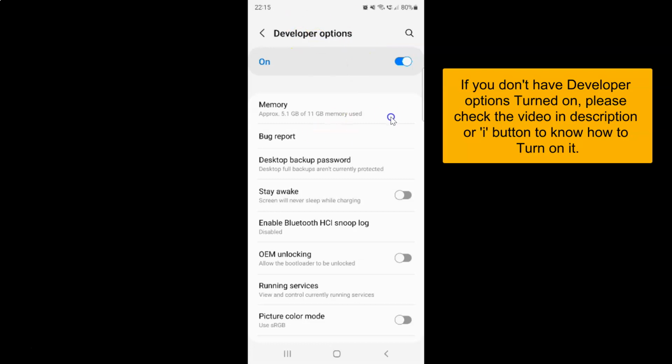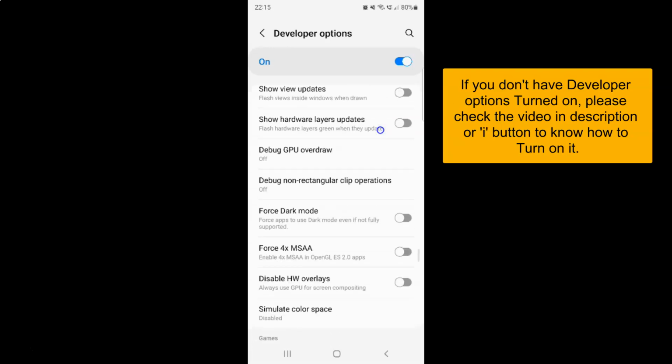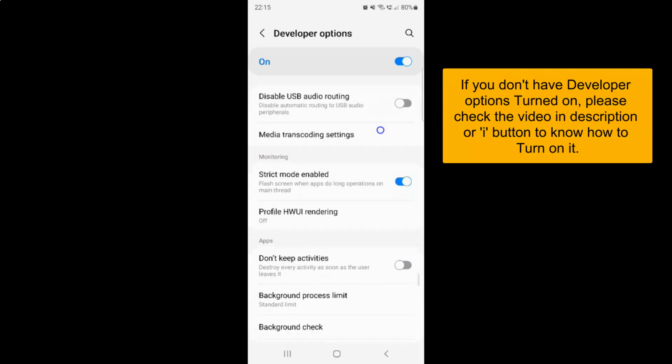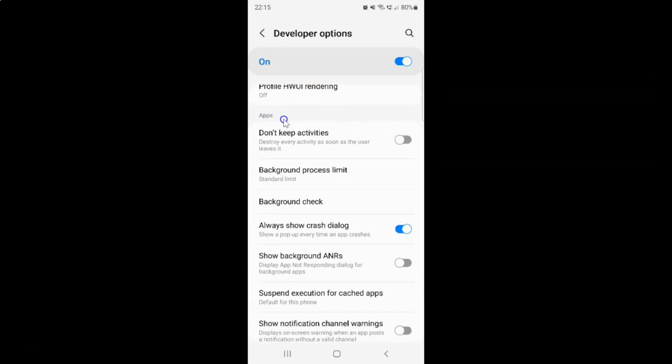This screen opened, and on this screen you have to scroll down to apps section. So let me go to that. So here I have this apps section, and in this section you can see here we have this don't keep activities option, destroy every activity as soon as the user leaves it. So to enable don't keep activities, you have to enable this toggle button.